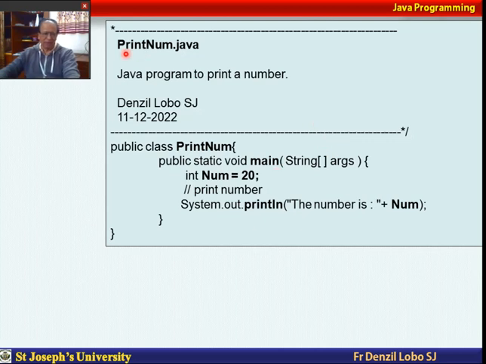Second program, PrintNumber.java. Therefore, the name of the class is PrintNumber and main, etc., as we have done. I have created a variable called number, which is of integer type, very much like C. So integer, string, float, etc. Here is the integer variable. I am assigning 20 to it, and as you see here, as in C, every statement ends with the semicolon, so no difference. And then this is the comment line, print number.